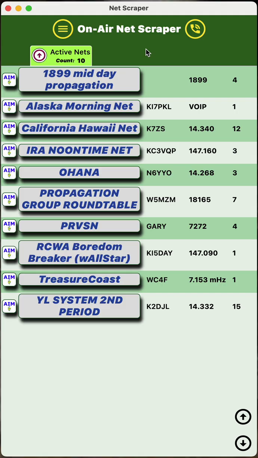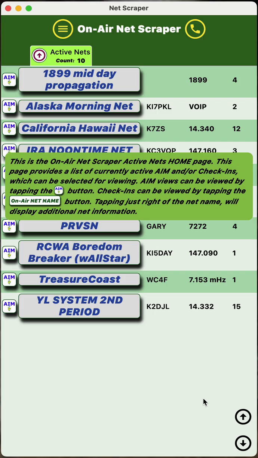So let's begin with the activate and deactivate paging button. And that button would be this button up here that's in the Active Nets tab bar. By pressing this button, you can activate and deactivate the paging buttons that you'll find down here in the right lower corner of the screen.